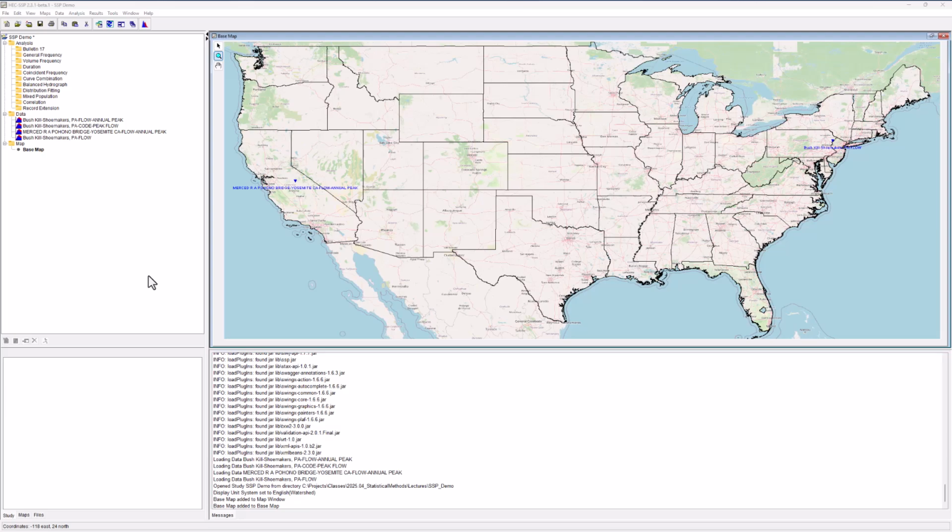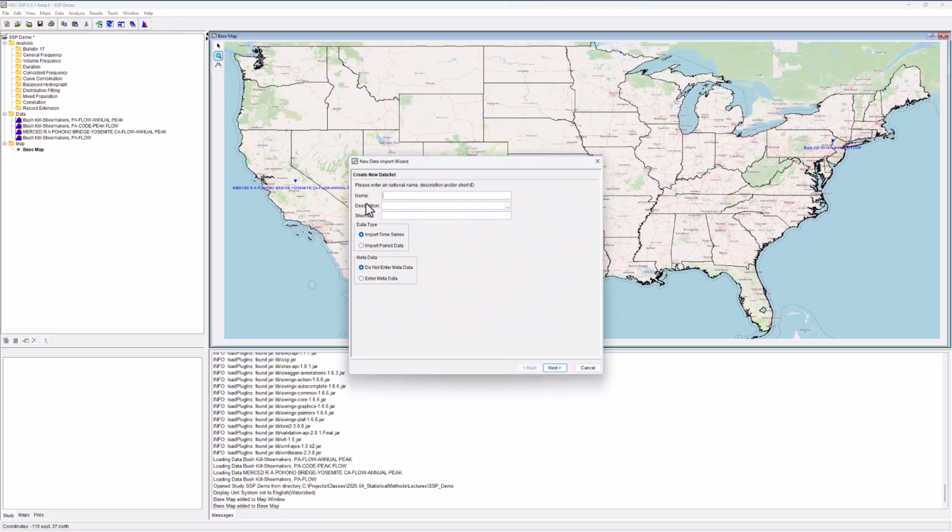Now that we've talked about HEC-DSS, I want to show you how to import data from an HEC-DSS file as well as from a Microsoft Excel file. I'm going to select Data, New, using Import Wizard. And like before, I'll leave the first screen blank and select Next.